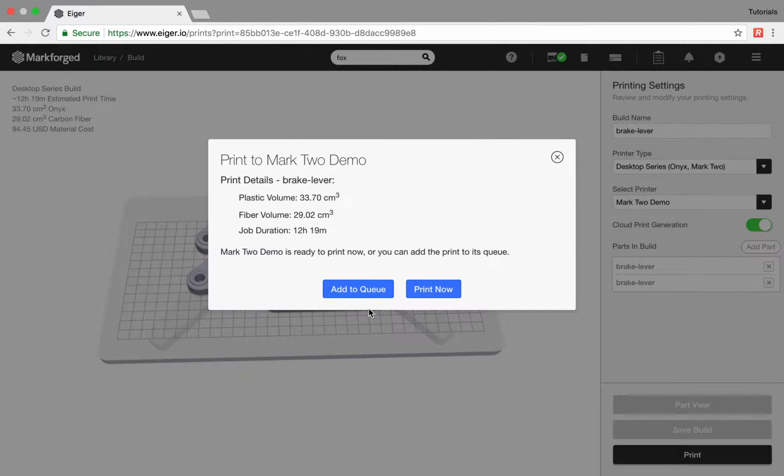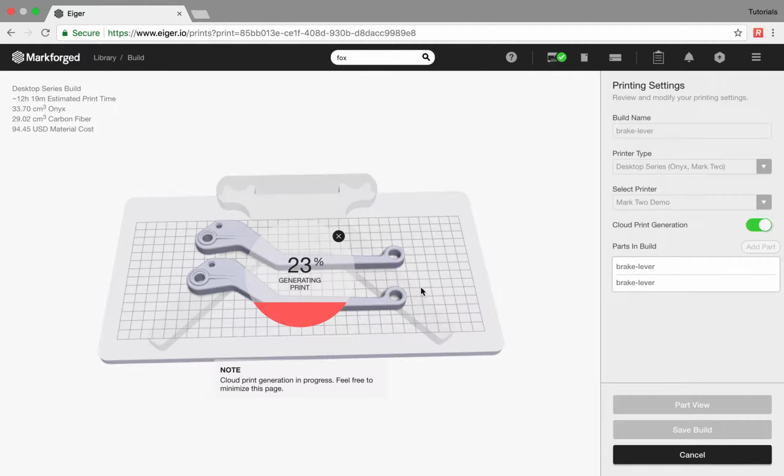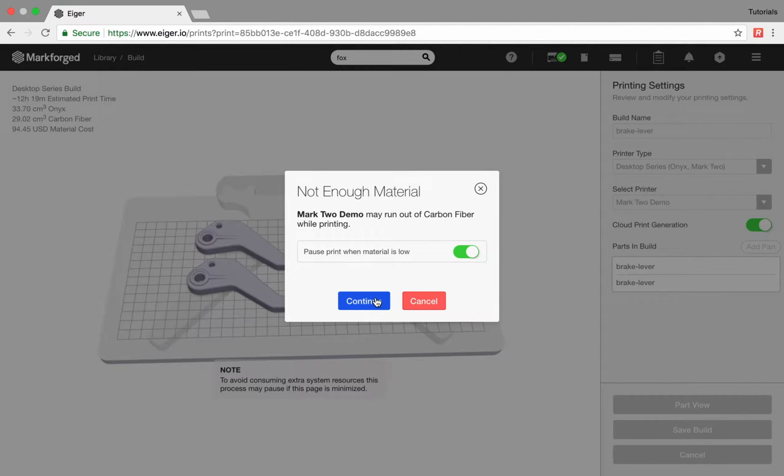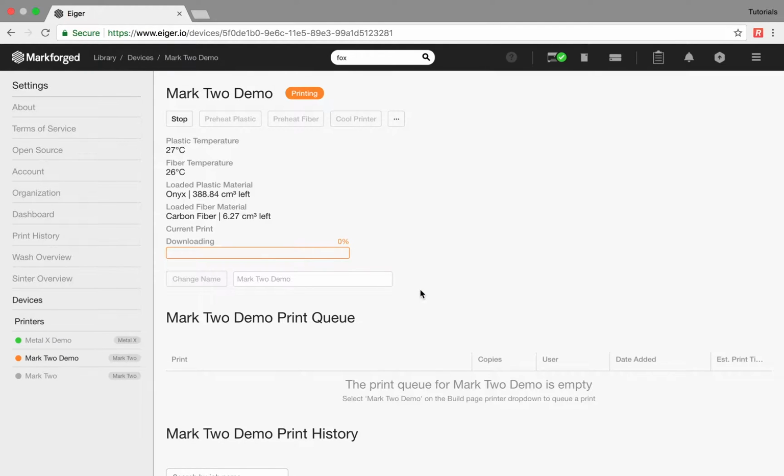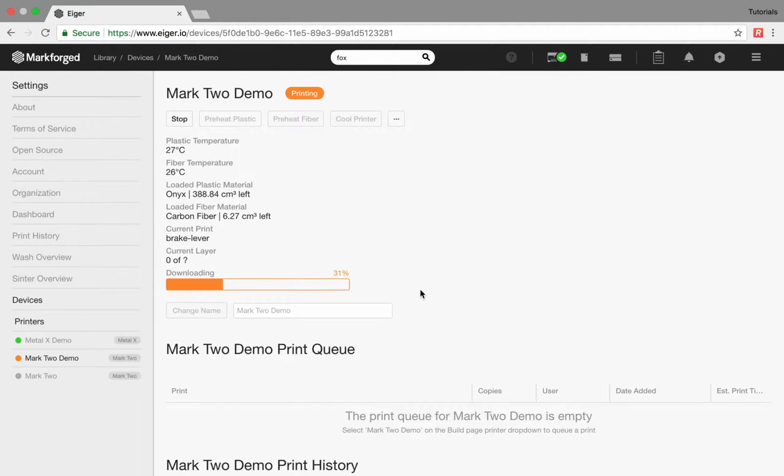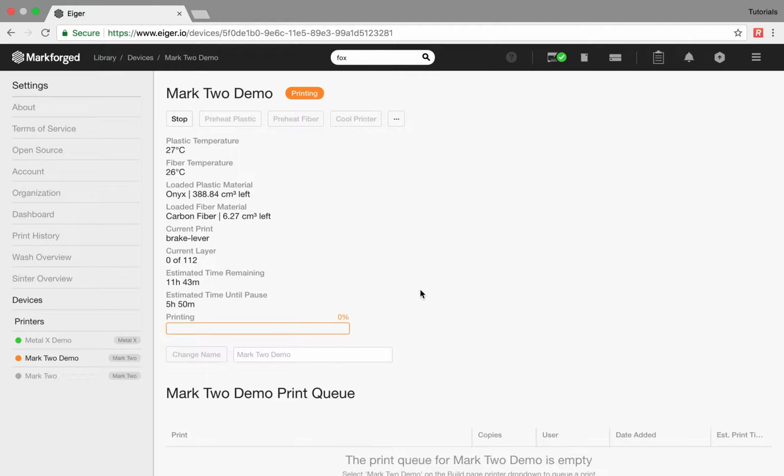We can add it to the queue if we don't want to print right away, but we do, so let's hit Print now. The Markforged 3D printing software brings us to the page for our printer, Mark II Demo. We see that our printer is currently preheating, and we get updated estimates as the print progresses. We can navigate away, do other stuff, and return to check on this print status at any time from anywhere.